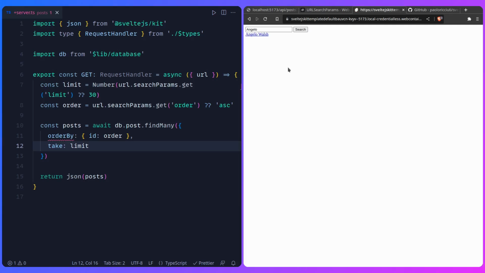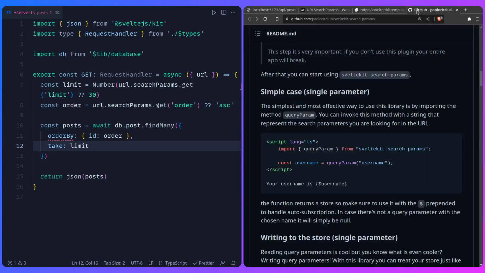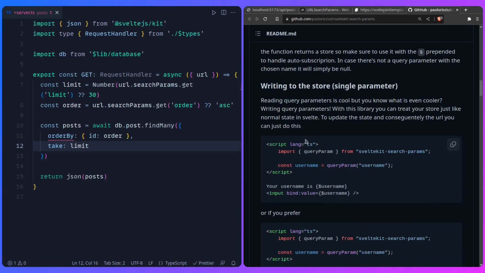And I also want to give a shout out to this library, which is SvelteKit search params. What I showed you right now looks a bit boilerplatey, right? But here is a great library that someone made, which makes this really easy. So look how simple this is compared to what I showed. This is even simpler. Here you can just import the query param from SvelteKit search params, and you can just update the query param like this. And there is another great example. So you can just bind the value and update it easily like this.